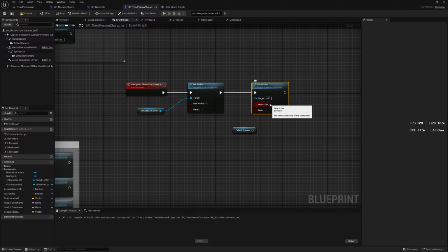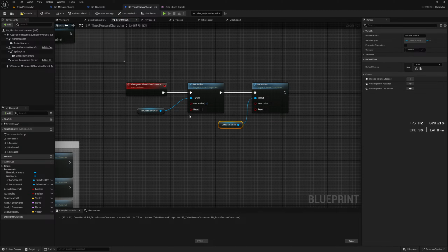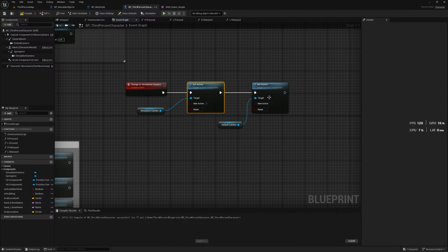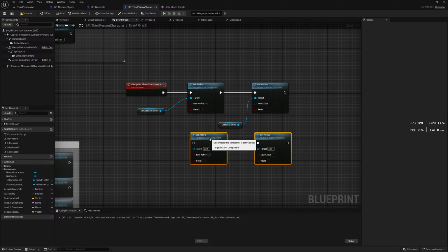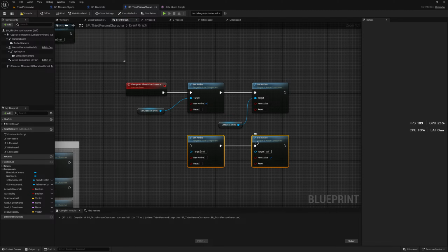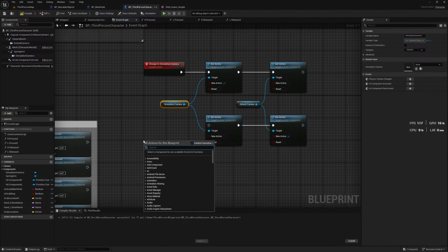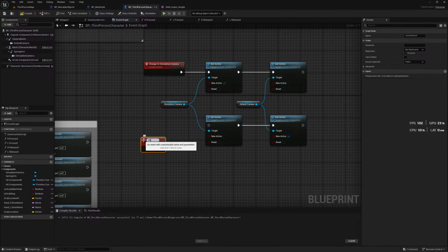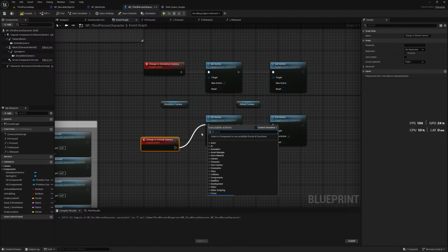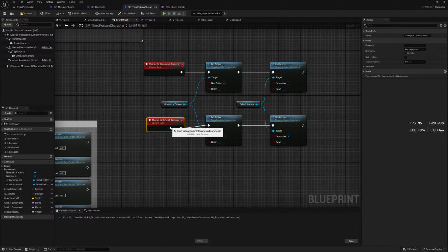and deactivate the new active. And we're gonna duplicate these two again and switch the roles of these two. We're gonna add another custom event and name it change to default camera and connect the execution pin.